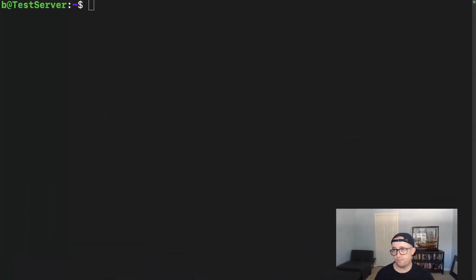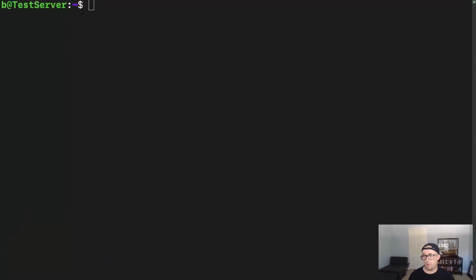You're probably wondering, how do I do that? The good news is that it's really easy to resize them. We're actually going to be using one of our old friends, qemu-img.